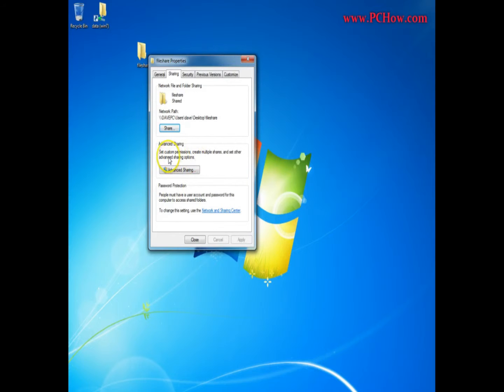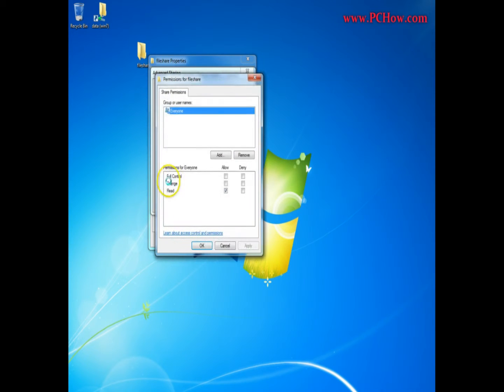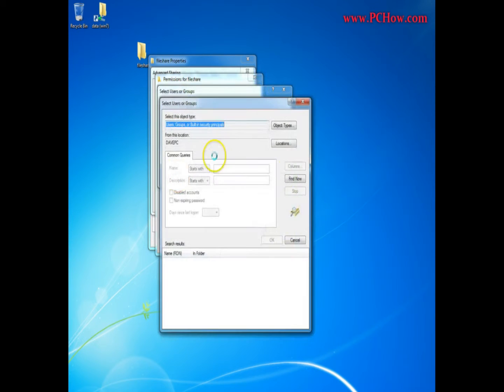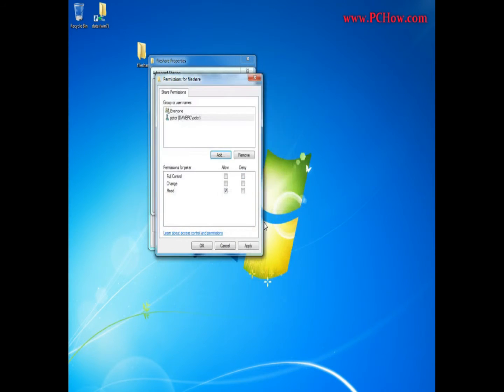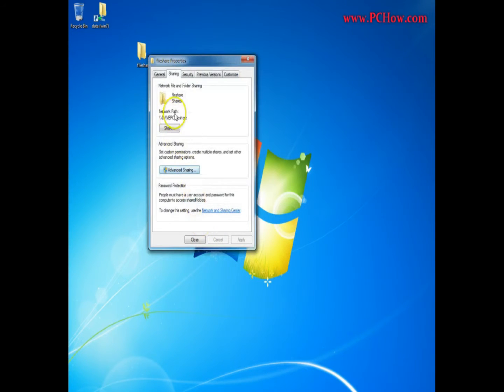Next, click the Advanced Sharing button. Click the checkbox next to Share this folder, and then the Permissions button. From here, we're going to click on Add, Advanced, and click the Find Now button. If we scroll down in the list, we're going to look for the user that you just created. Select them, click OK, OK, click OK again, and again.